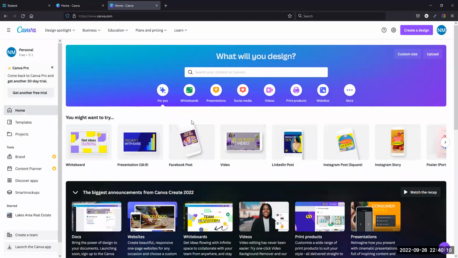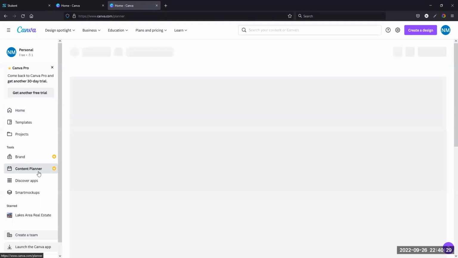I also have a free account, so I'm just going through what you have and what you can see in terms of what's available to those who have a non-paid account and those who have a paid account. Now, the number one thing that paid accounts have is access to these things with these little crowns. That is an upgrade.